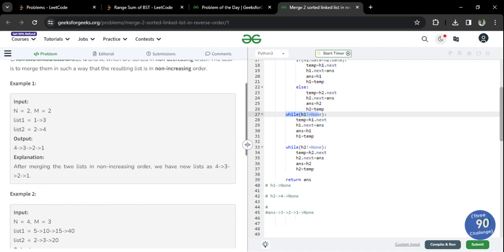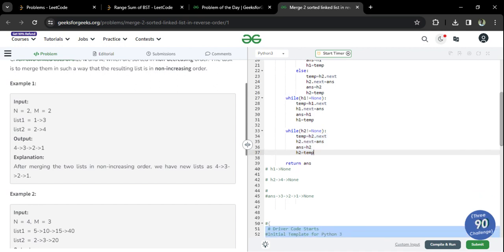Is h1 not equal to none? None is not equal to none, is it true? It's false, so this part of the code won't be executed. Now we'll come to this part of the code. Is h2 not equal to none? Definitely h2 is 4, so it's not equal to none. So this part of the code will be executed. Temp will point towards next, so temp will start pointing towards none.